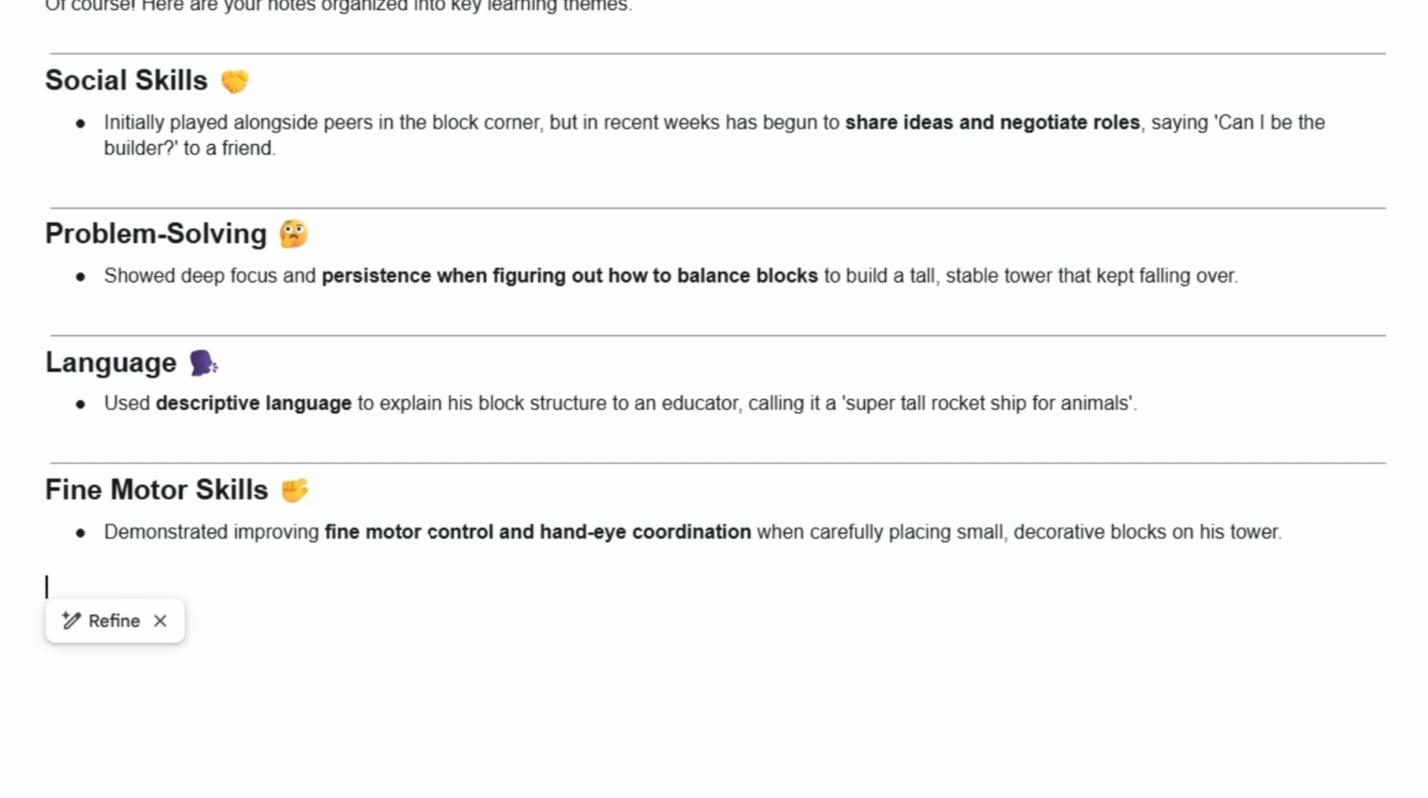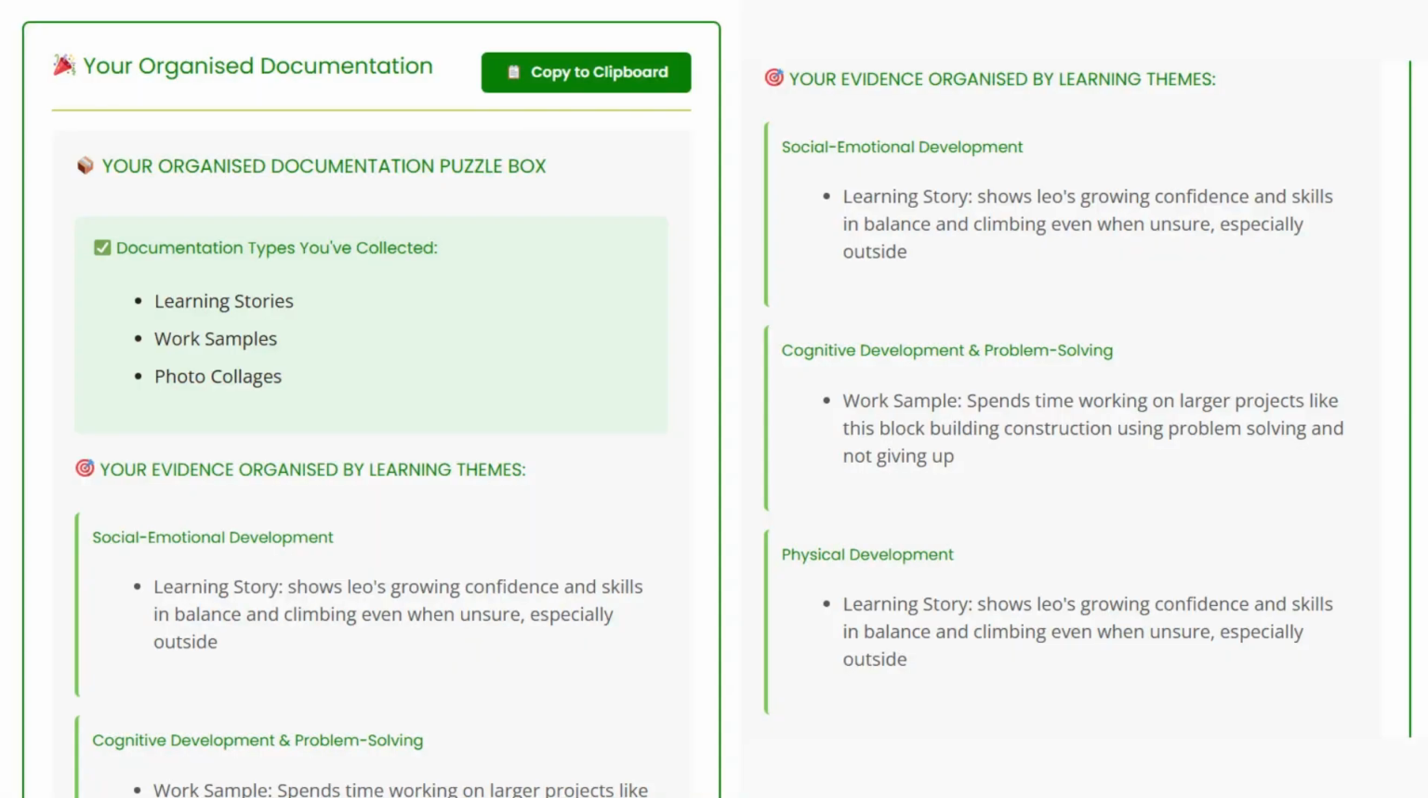This is giving us a really clear structure, and it helps us see the connections in Leo's learning. It leaves less room for all that second guessing and procrastination that we often do. So we've got our social skills, we've got problem solving, we've got language, and we've got fine motor skills. If you'd put more information in there and ask for a more in-depth response, you would get it. But just for the sake of our example, I'm doing a brief one.